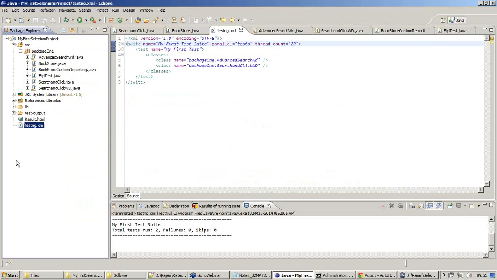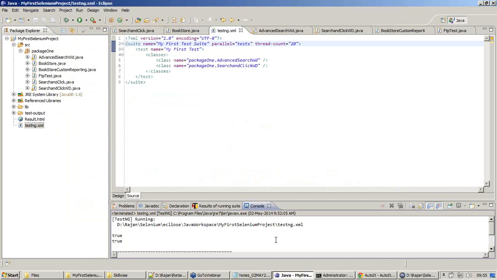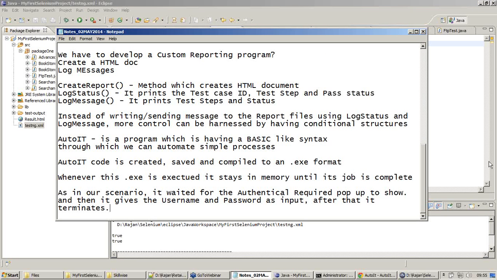Good. Both the test cases are executed successfully. So that is what we have learned today.